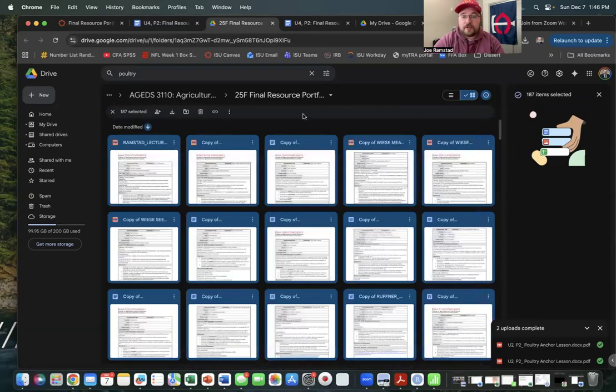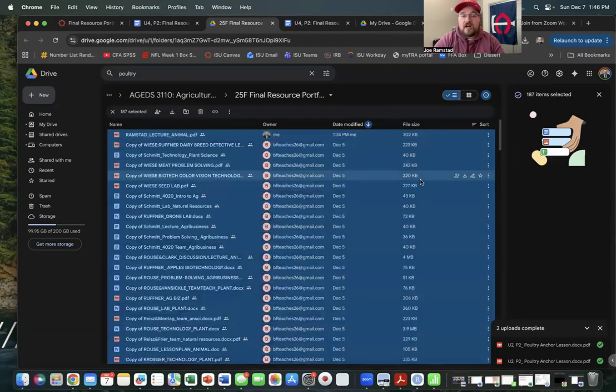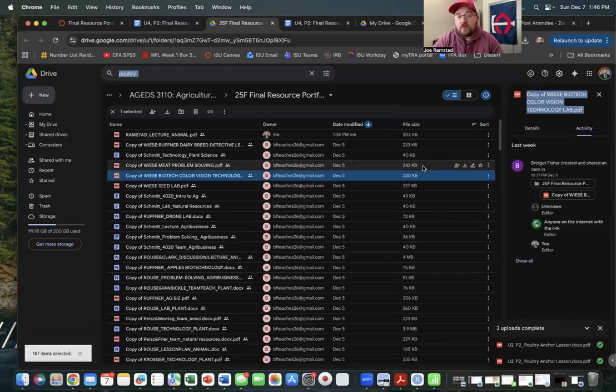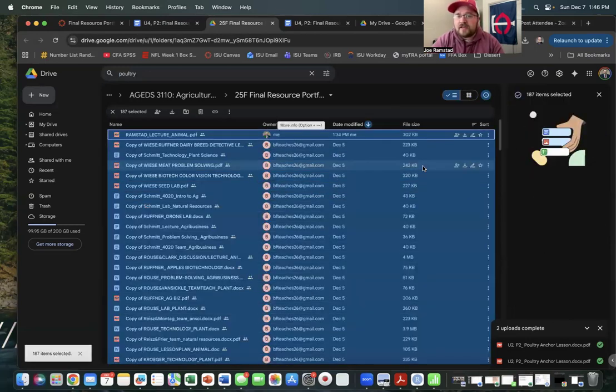or a faster shortcut, and to make sure you really get all of them, you can press Command A on Mac, or I believe it's Control A on Windows. Don't quote me on that. So Command A and then Command C, and you'll see this notification here that says 187 items copied to clipboard.